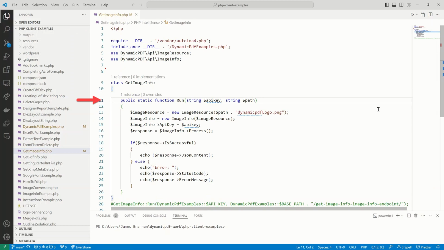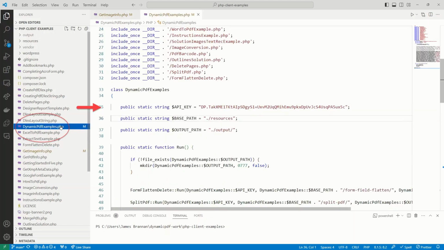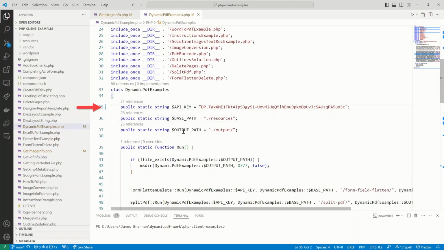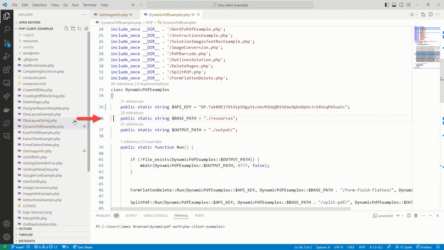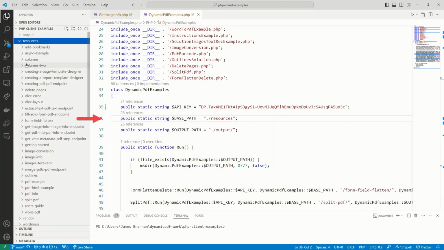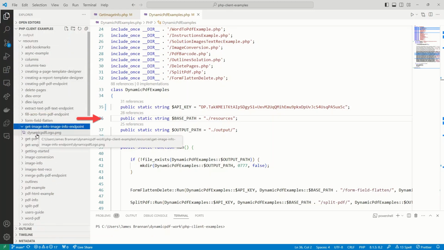Now in the PHP example, it gets the path from DynamicPDF examples.php, so let's open it. And there's the API key, which of course is coming from the apps and API key panel in the portal. And then it sets the base path and the output path. Let's go ahead and make sure that image is in our resources folder. And it is, so we're okay.